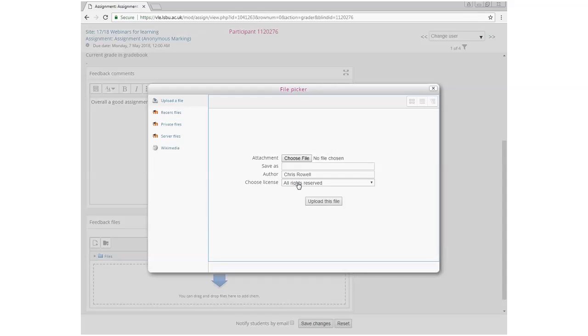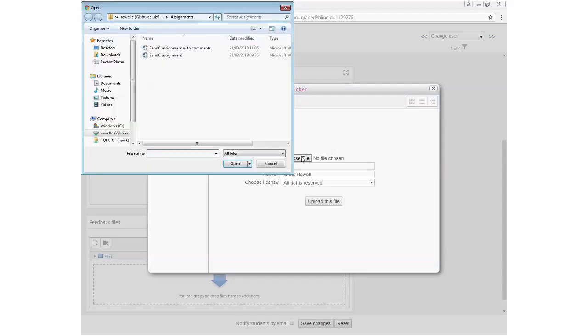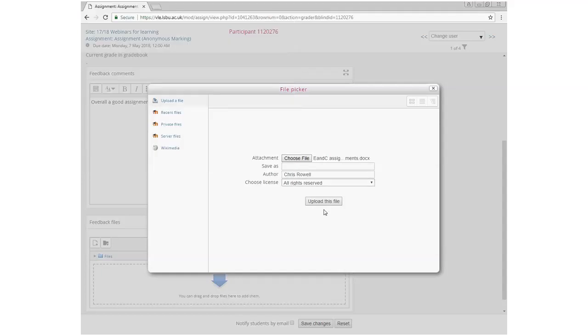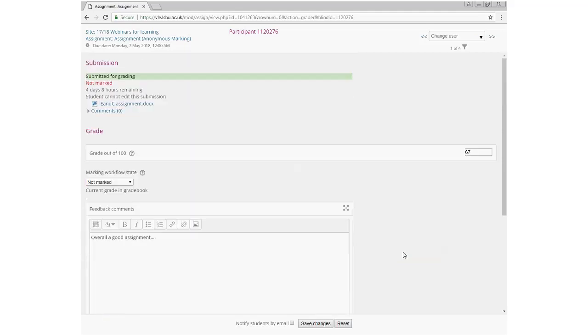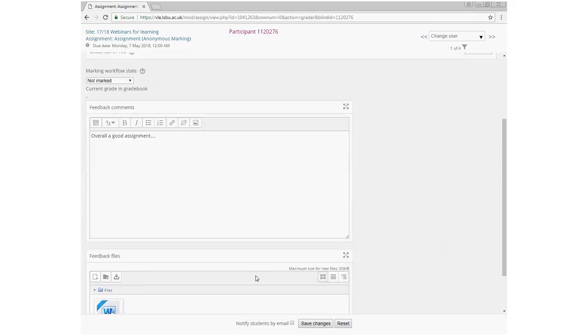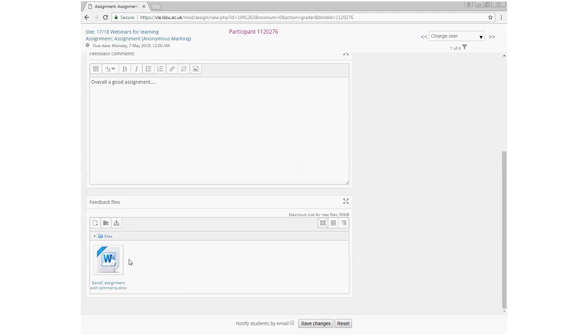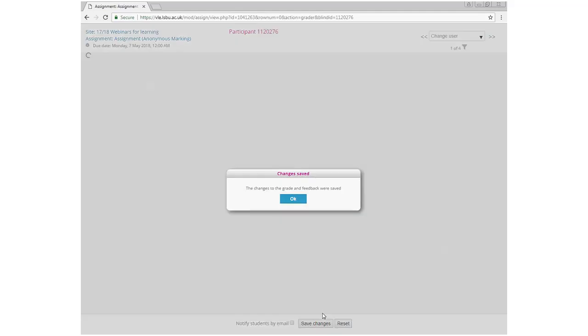So I'm going to go to where I've saved the assignment with comments. I'm going to add that and upload this file for this particular student. So just to recap there, I've given the student a piece of work mark, I've given it an overall comment, and then I've actually uploaded the student's piece of work with some individual comments in the text. Once I'm happy with all of that, I can save the changes. So I'm just going to go Save Changes.